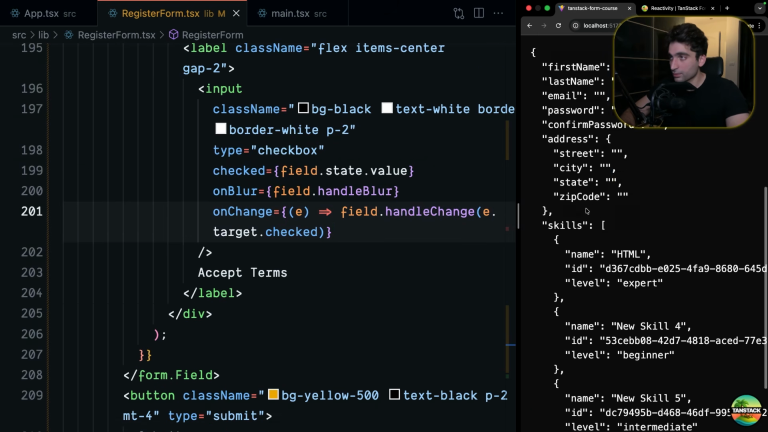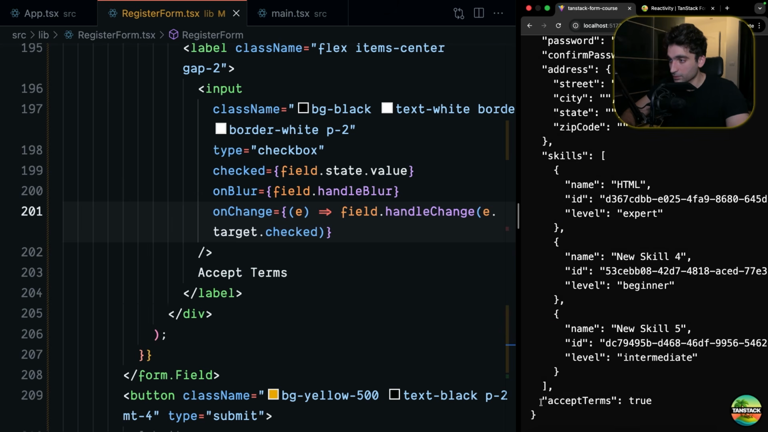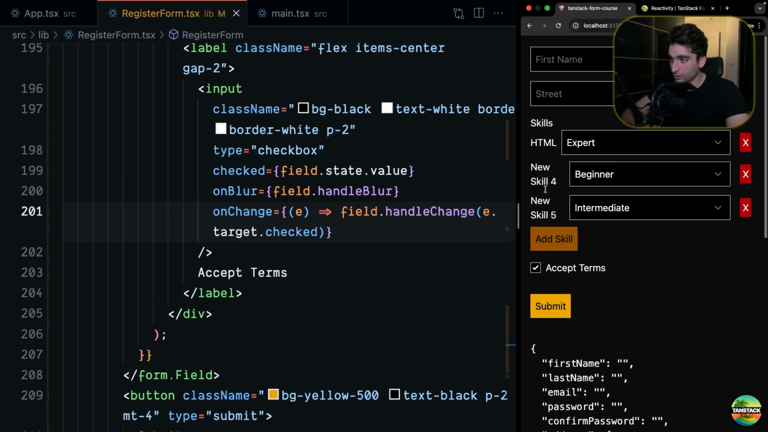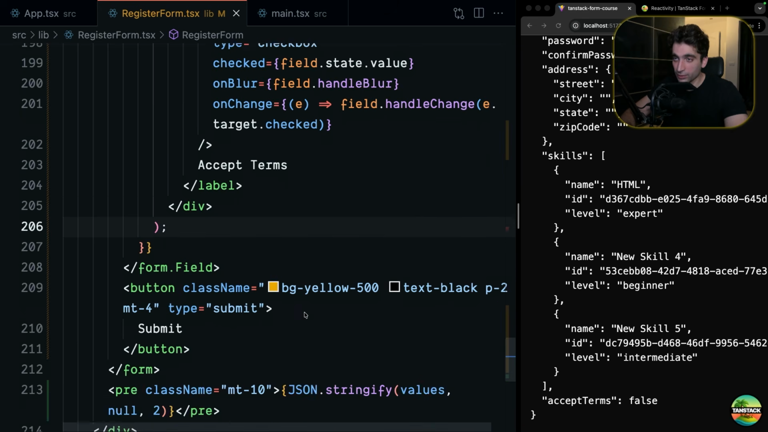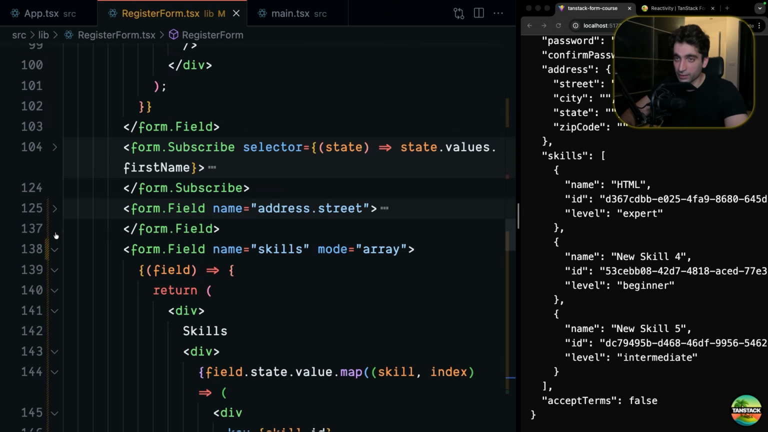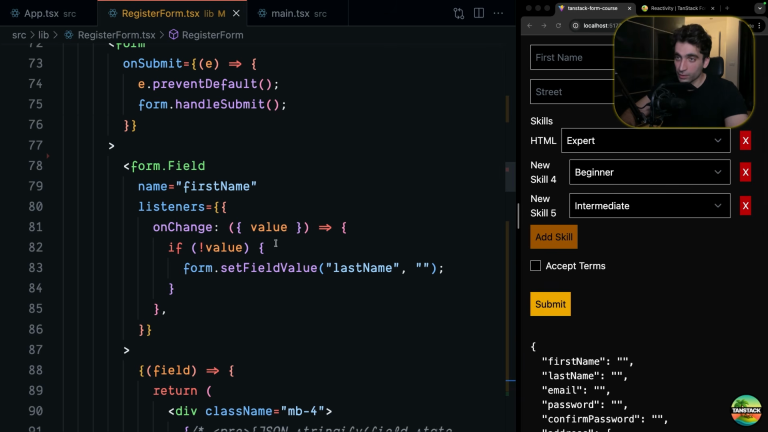And now if we save this, we are going to have a checkbox here. If we check it, it should update our accept terms and set it to true. Uncheck it, it should be false, and so on. But now, of course, I know what you might be thinking. We are having a lot of code here, a lot of boilerplate for a form that is relatively simple. But as we've mentioned before, don't worry. At the end of the video, we're going to discover a way to somehow abstract our form and make it a lot smaller in size. However, for now, let's focus on our next important topic, which is validation.